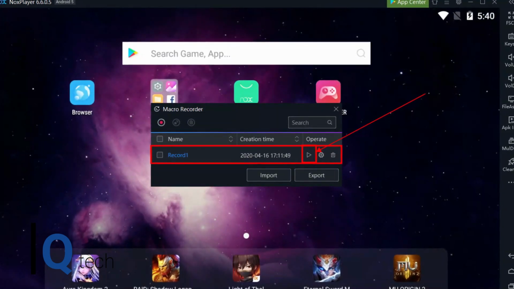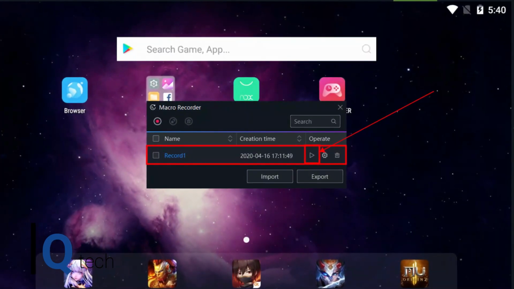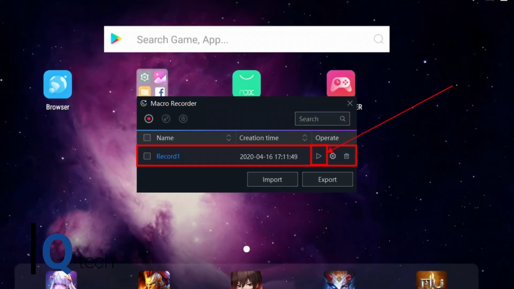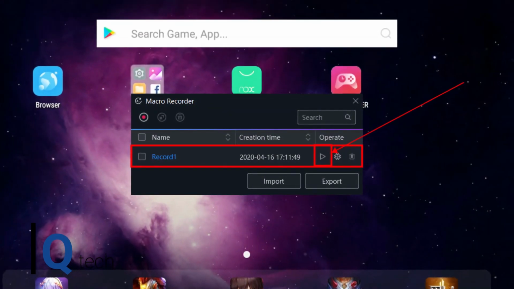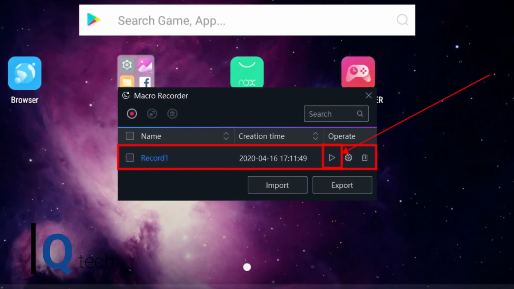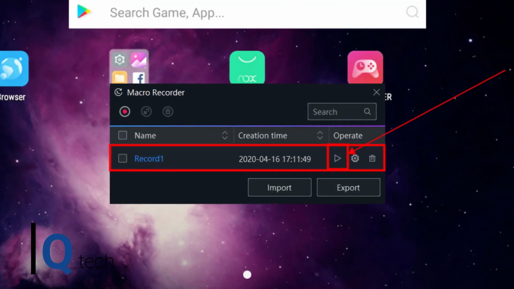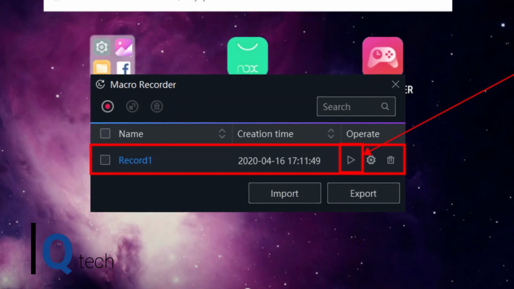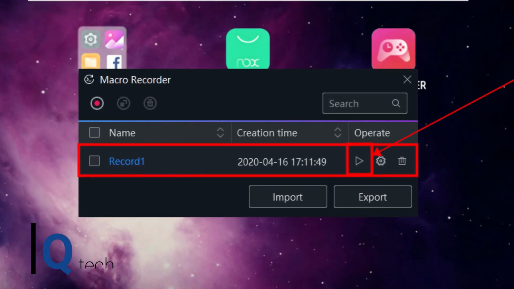There's also a built-in macro recorder in Nox. A macro recorder helps to record user actions for playback at a later time. Nox's macro recording feature is quite easy to use. Just click record and perform the routine tasks, save it, and choose to play it for just once or repeatedly as needed. This will save you a lot of time on repetitive tasks.